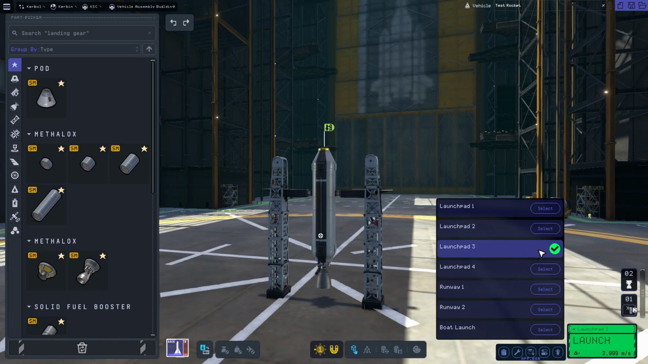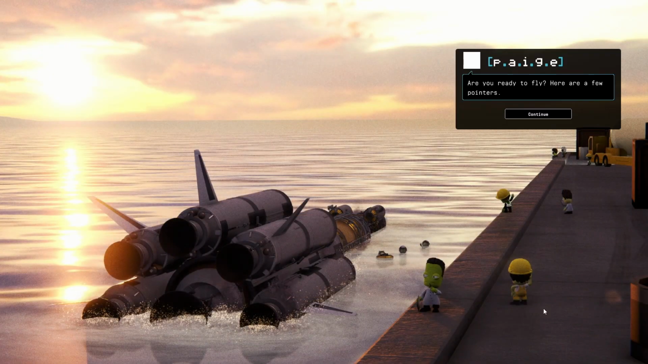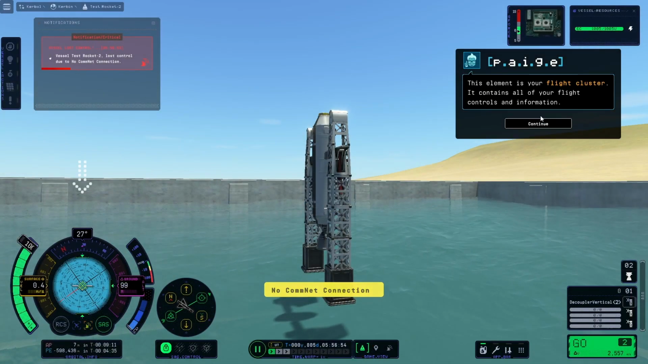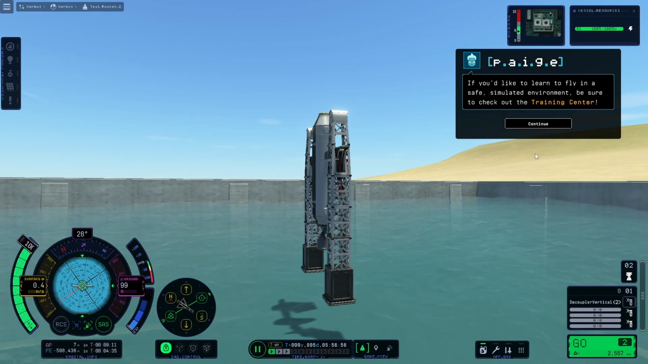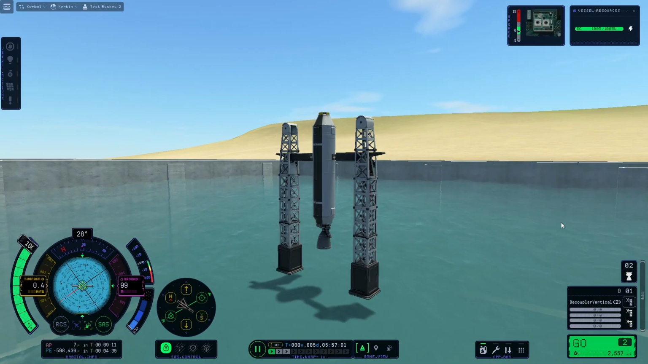Well, I say I took it to the launch pad. First of all, I got distracted by looking at the launch options, and I saw there was one called boat launch. So I thought, ooh, can you launch it from like a launch barge or something? So I clicked on it, and no, it's for launching boats. Or spacecraft that are just like magically floating there in the air with no real visible means of support.